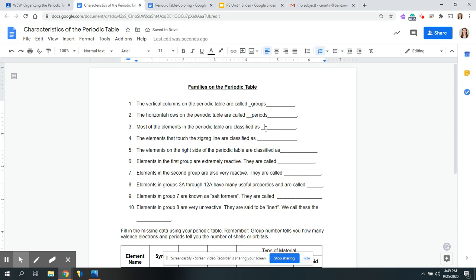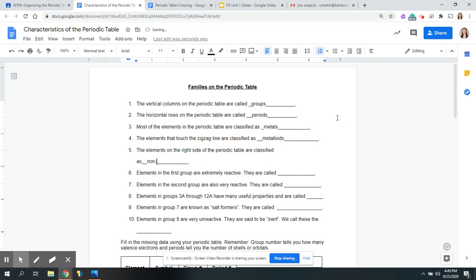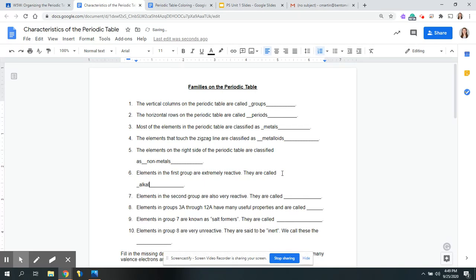Most of the elements on the periodic table are classified as metals. The elements that touch the zigzag line are called metalloids. That means they're kind of like a metal and kind of not. They're sort of like a hybrid, somewhere in between. The elements on the right side are classified as nonmetals. Elements in the first group are extremely reactive. They're called alkali metals. So this is one of our family names.